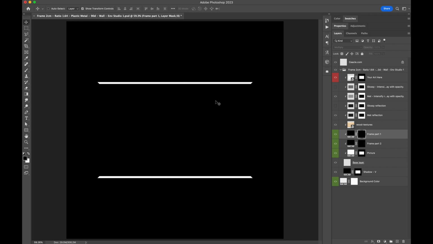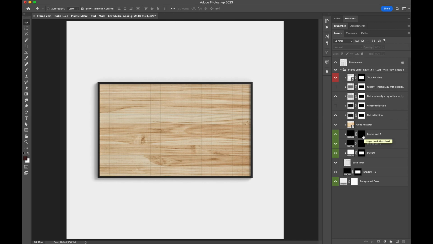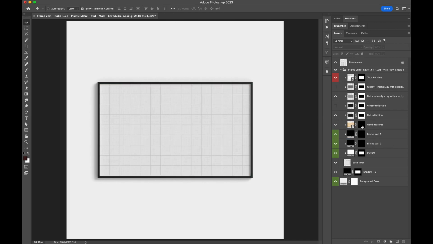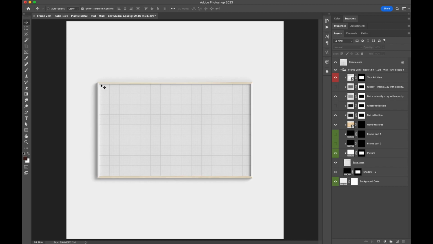You'll see that the mask is just for the horizontal parts of the frame. Press the Alt key again, and then drag and drop it on the texture. Now I'll turn off the color layers. You'll notice that the texture is now applied to the frame.